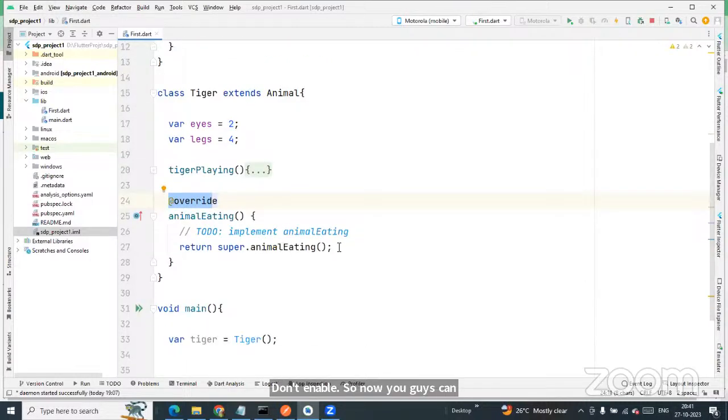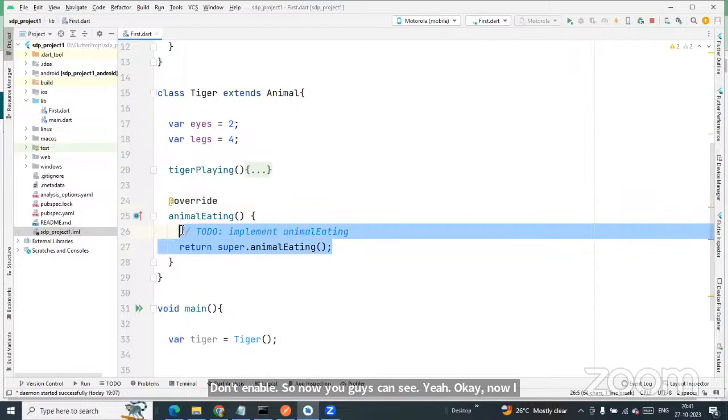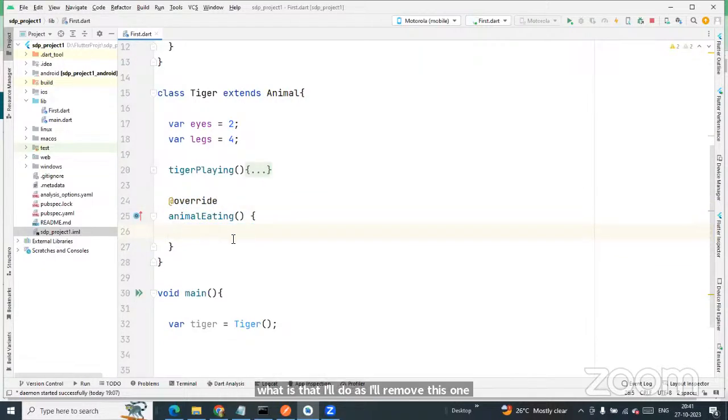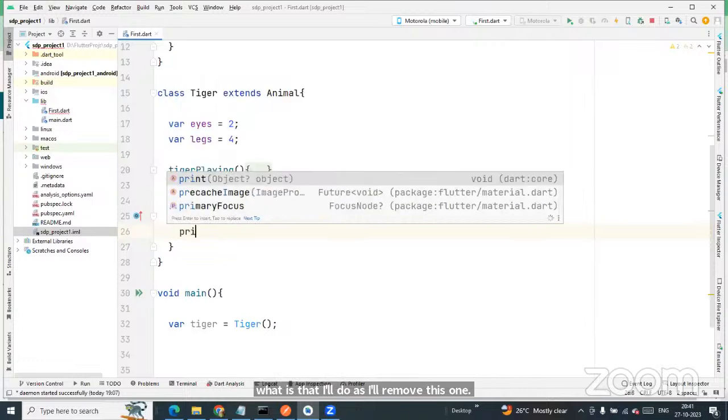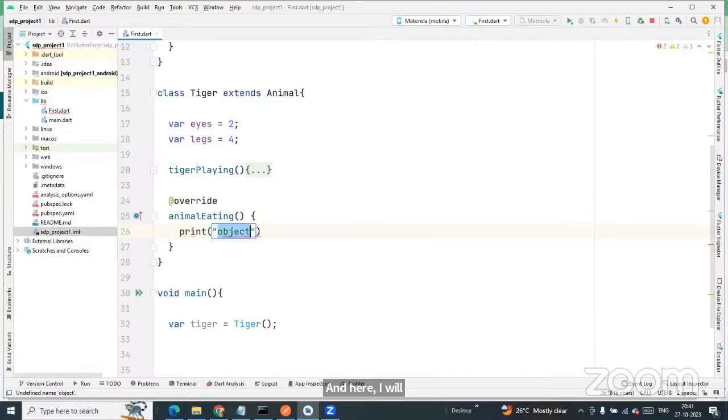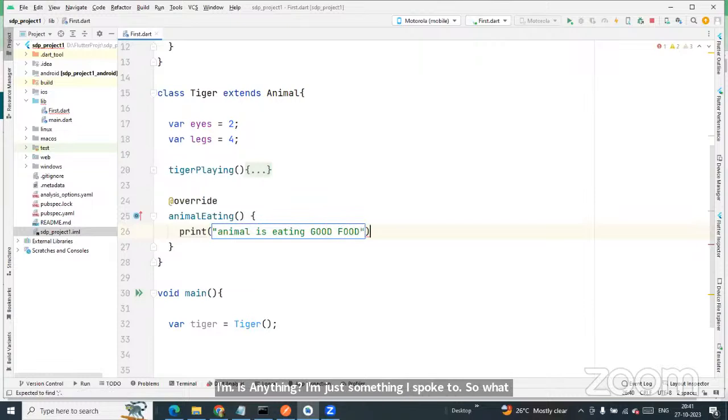Now I'll remove this one, and here I will say print, animal is eating good food. I'm just saying something, guys, good food. So what I'm trying to do is I'm trying to override my father. My father says animal is eating, but I'm trying to override this, and I'll say, dude, my father's animal is eating good food.